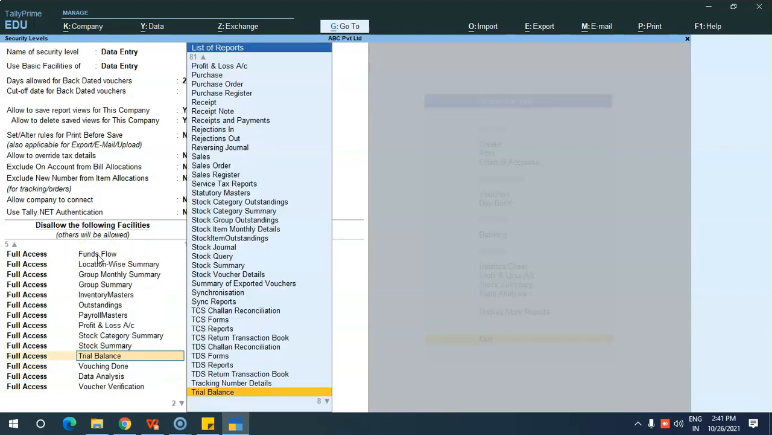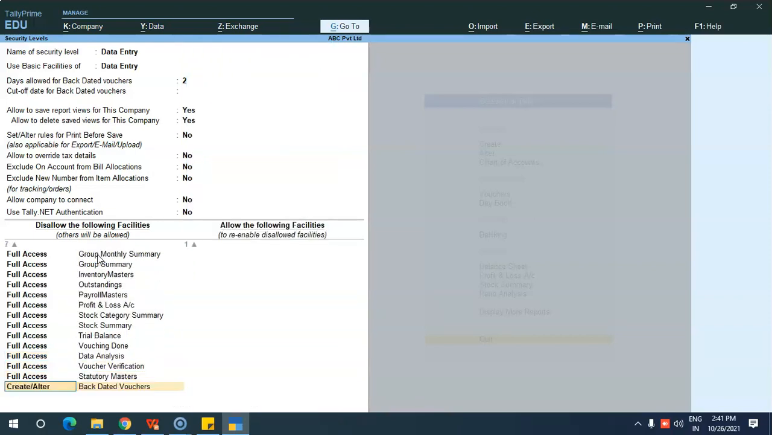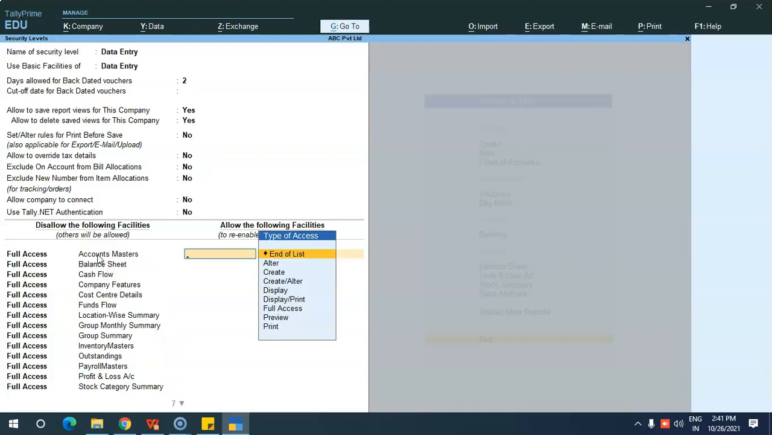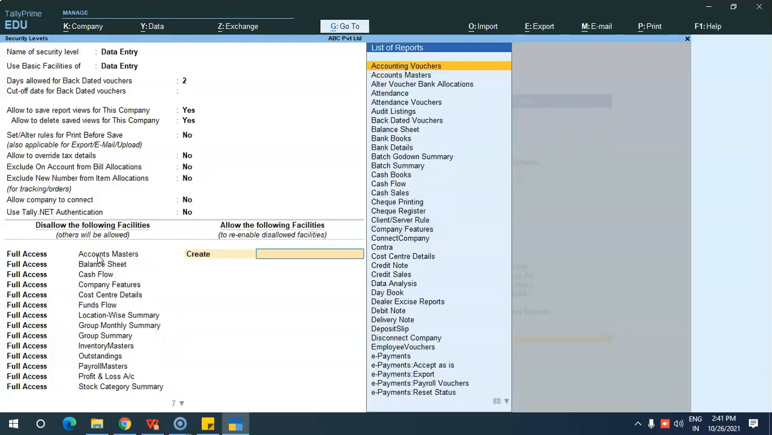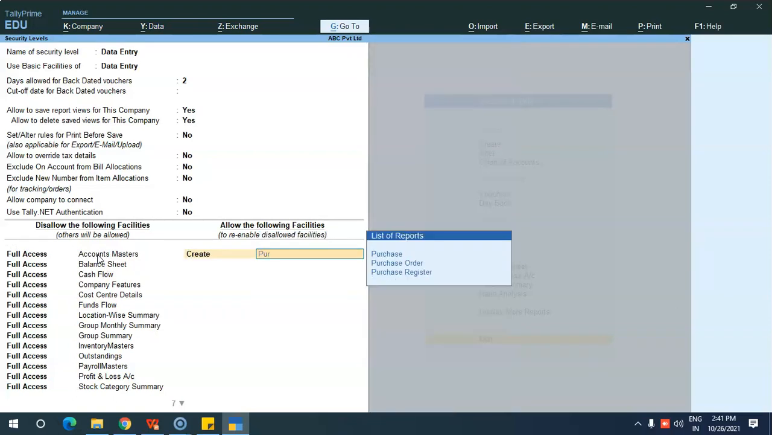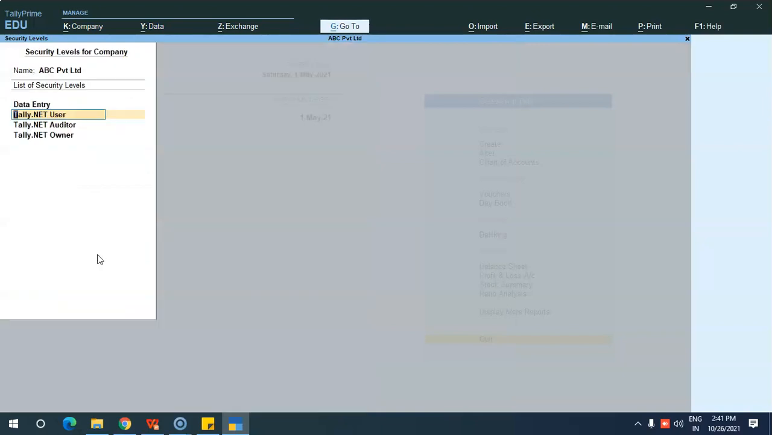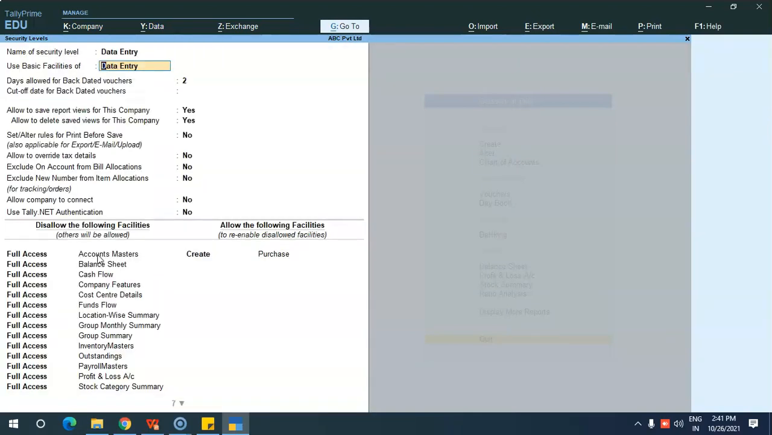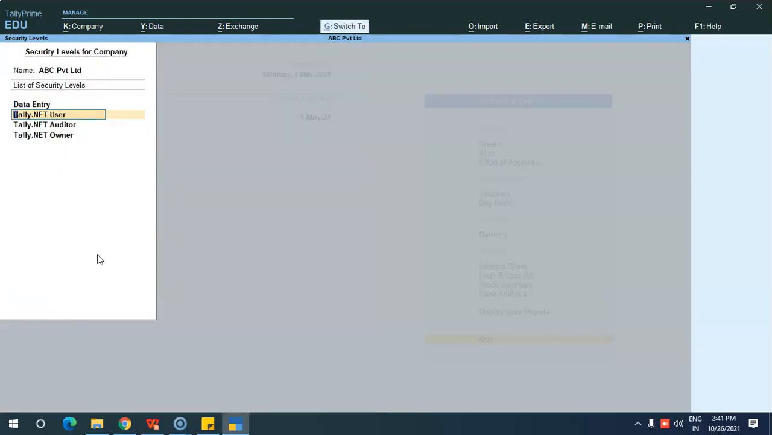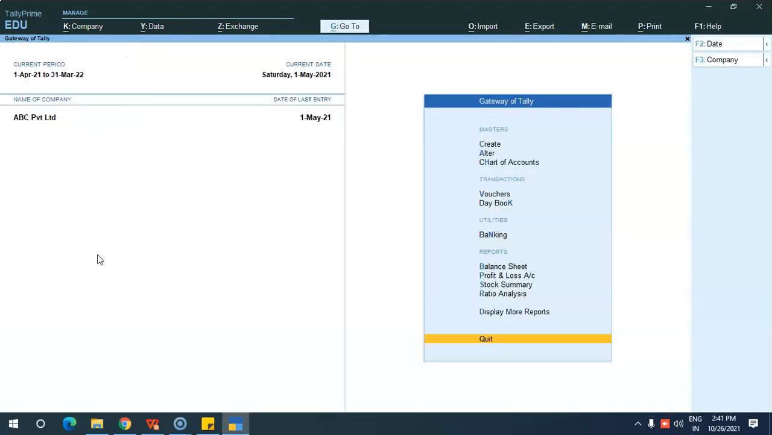See here, full access to trial balance. Disallowed means they can't view the trial balance. Coming back here to allow, I am allowing to create purchase. So this data entry operator can only create the purchase voucher, nothing else. Okay, I am saving this and also I am saving this.